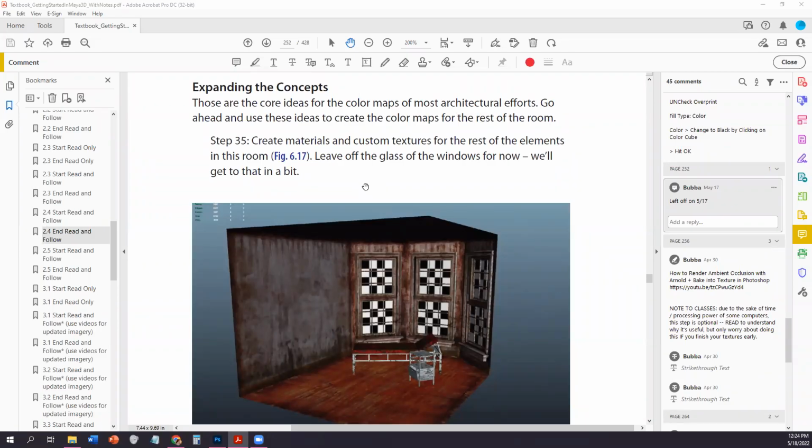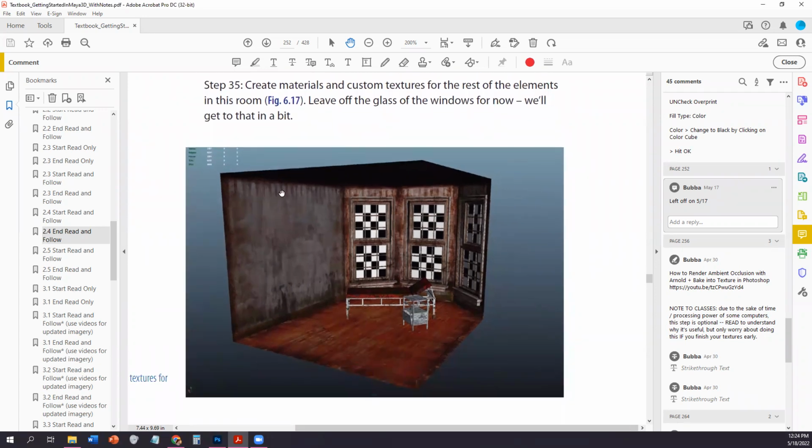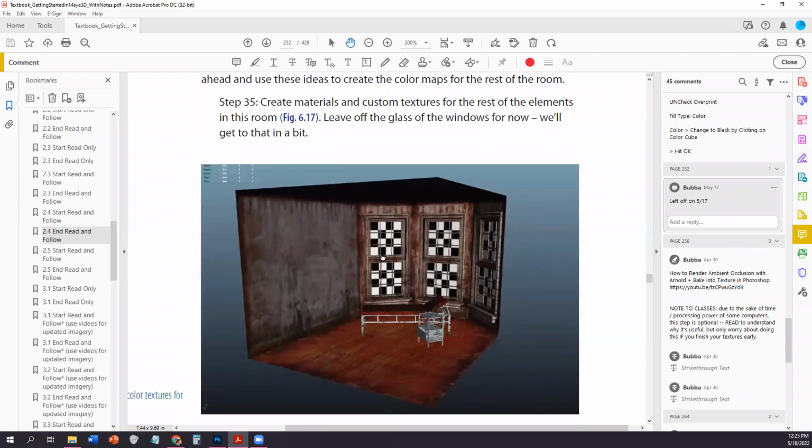Expanding the concepts. Those that we covered in the last lesson are the core ideas for color maps of most architectural efforts. So go ahead and use these ideas to create color maps for the rest of the room. Now we're going to create materials and custom textures for the rest of the elements in this room. We'll leave the glass off the windows for now, and we'll get to that in a bit. So that is what we are doing today on the 18th in class: creating textures for everything else.